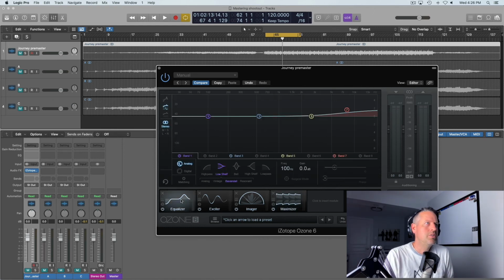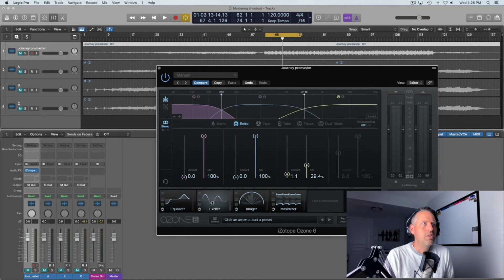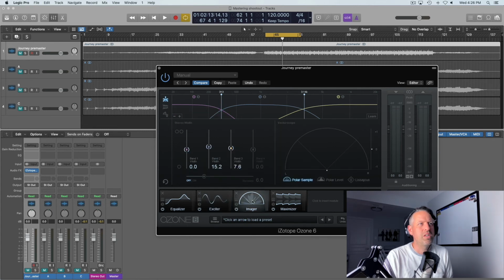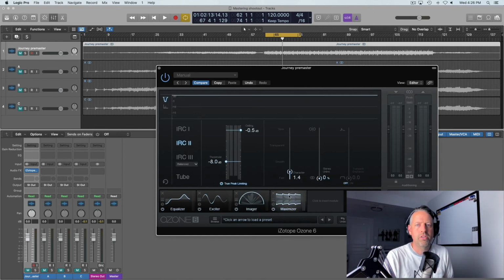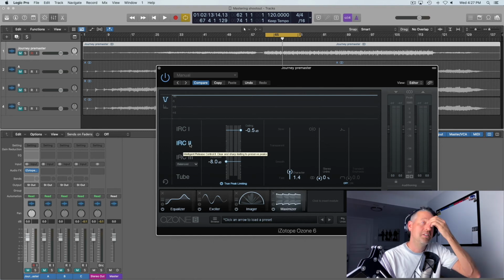So what is it doing? We've got a little bit of EQ, which is just a high shelf. We have a tiny little bit of saturation on this band here, very, very small. We have a little bit of stereo spread. And then, of course, we have our limiter. There are 4 settings you can choose on the limiter. I've tried all 4 an unlimited number of times, and IRC2 was always, for whatever reason, sounding the best to me. So this is what I use.